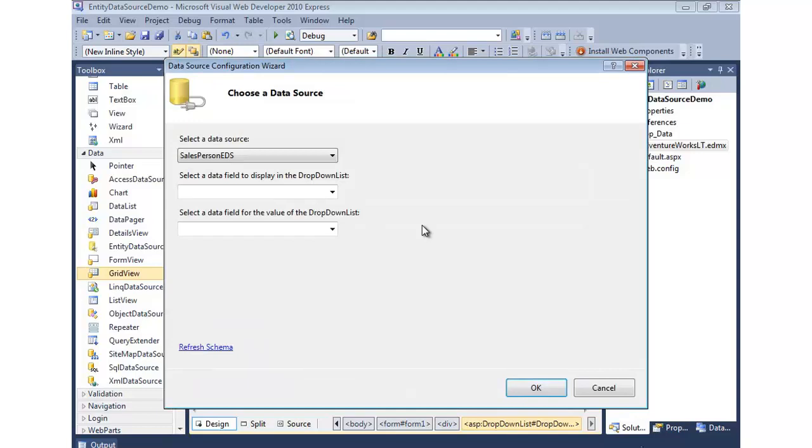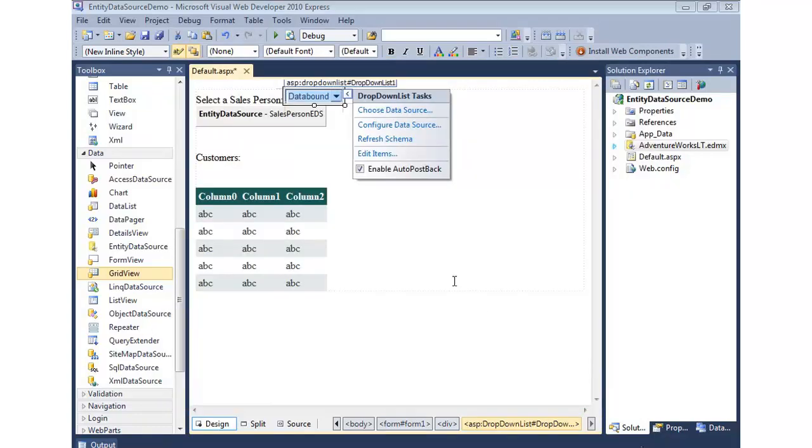So we hit finish. Now you'll notice that nothing shows up as far as what the drop-down list should display for the data text field and the data value, the backing data for each item. So we're going to have to do a little bit of manual coding here. Very simple though. So we'll hit OK.